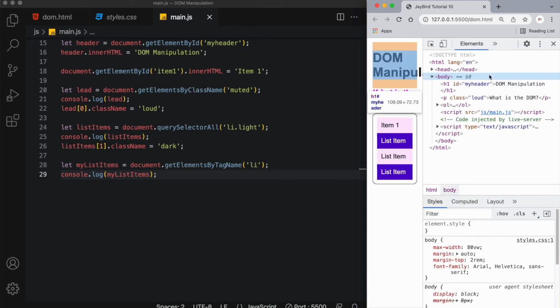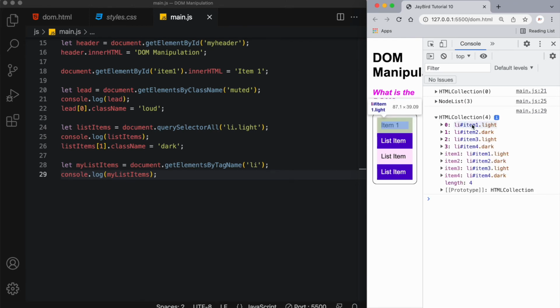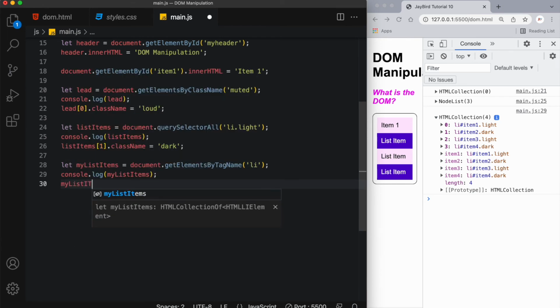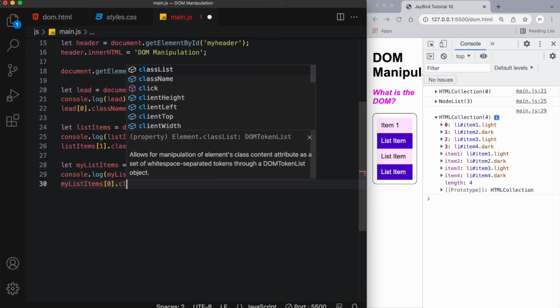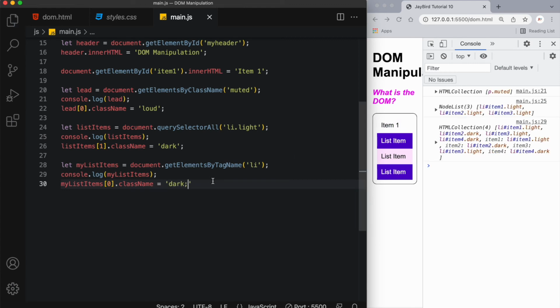So let's open up our DevTools again. And we can see here we have this HTMLCollection of 4. And all 4 of our list items are showing up here along with their designated classes and their IDs as well. So let's say I want to change the first item's class and make it dark. I can do that here by saying myListItems, and grab the first one, which is in the 0 index, className equals dark. And you can see when I save this that the first item has changed to purple.